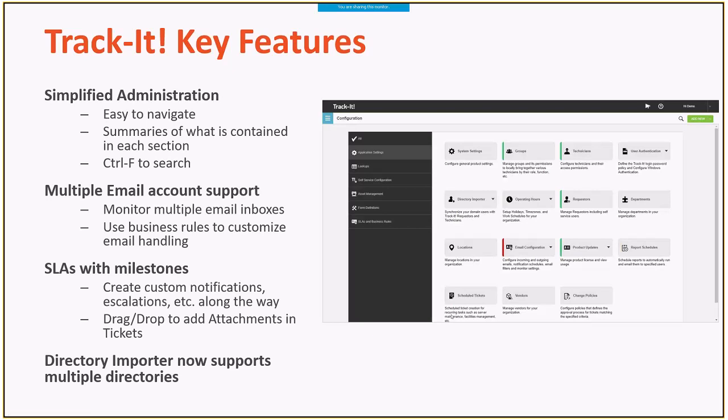SLAs allow you to create time-based triggers to automatically send notifications or warnings to technicians and managers that the ticket is overdue or approaching overdue, automated notifications to end users when the ticket is created and logged, when a ticket is closed, manual notifications, directory importer.